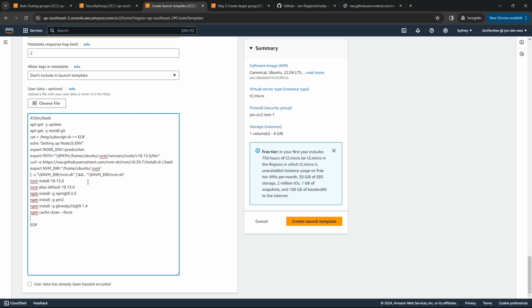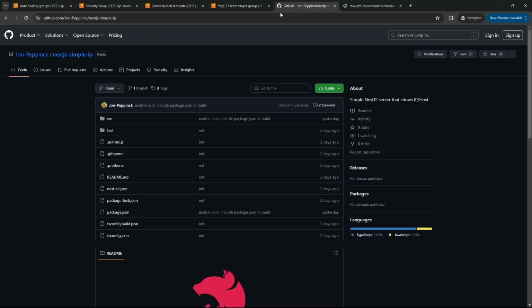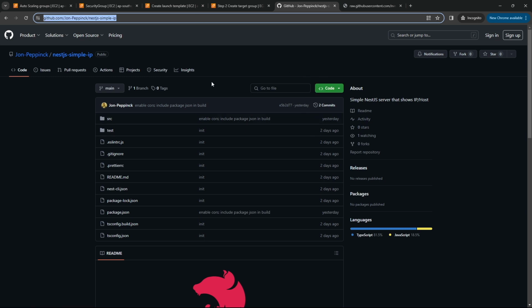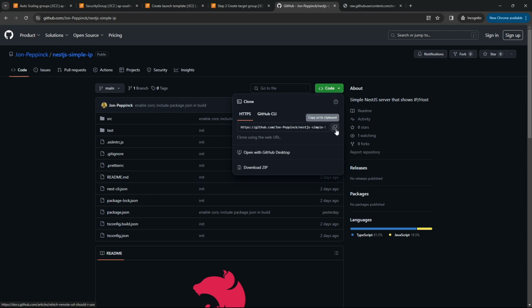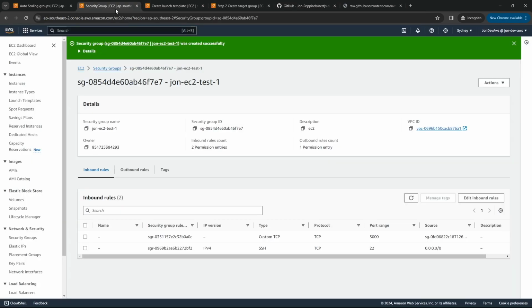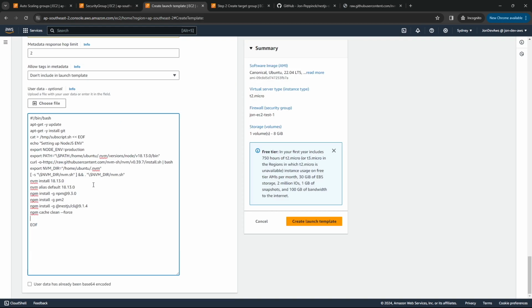And then what I want to do is get my GitHub profile here, and this will be linked in the description below. If I click on code here, I'll be able to get the Git file that I can copy. Since we've installed Git before, I can run a git clone and paste in that command. Where I want to clone it to is into the home directory, into the Ubuntu user, and into a folder that I'm going to call NestJS API.